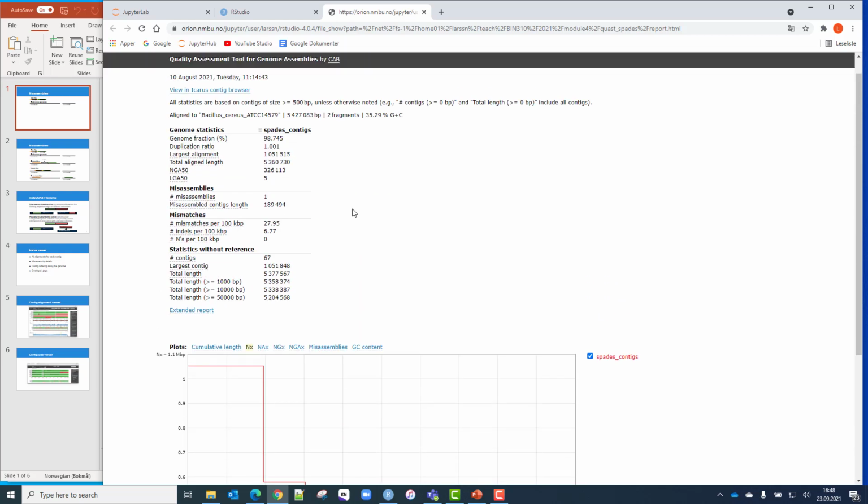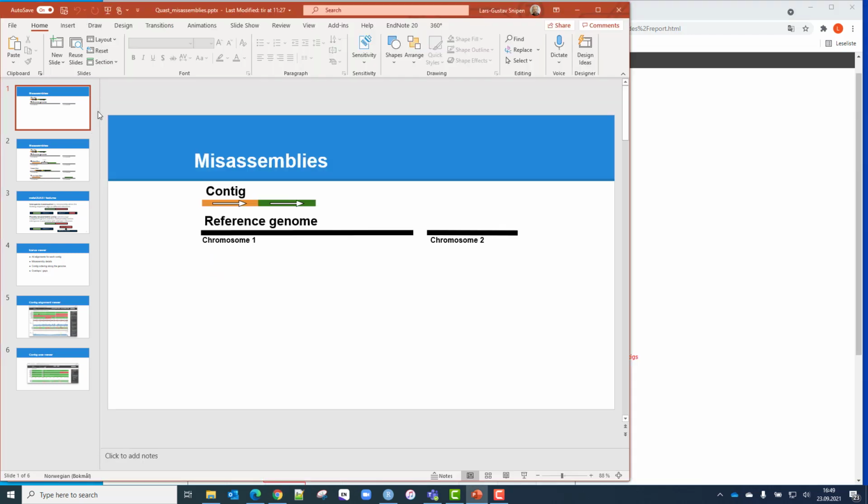Okay. One more thing. The misassemblies that is mentioned here. There is one misassembly. And what is a misassembly? Let me show you this PowerPoint slides here to explain what is meant by misassemblies in Quast. So imagine we have a contig here, right? And it's now colored. The first part of it is yellow and the last part of it is green. But this is a whole contig, right? One single contig.